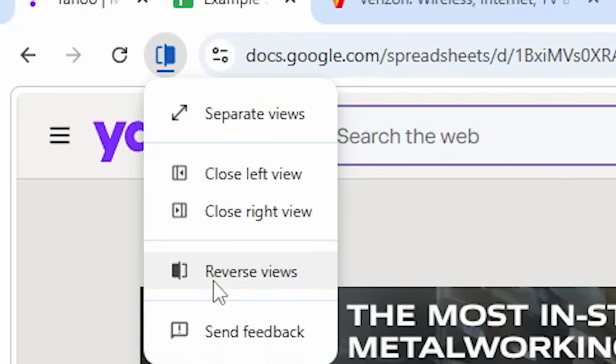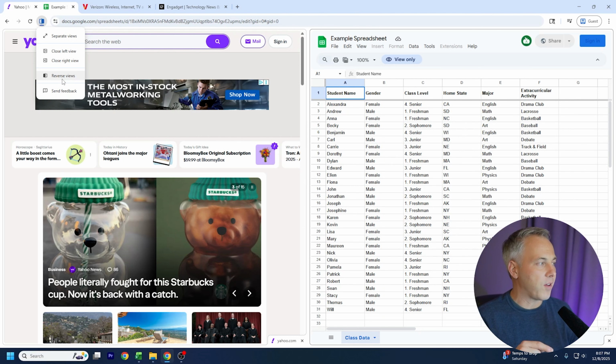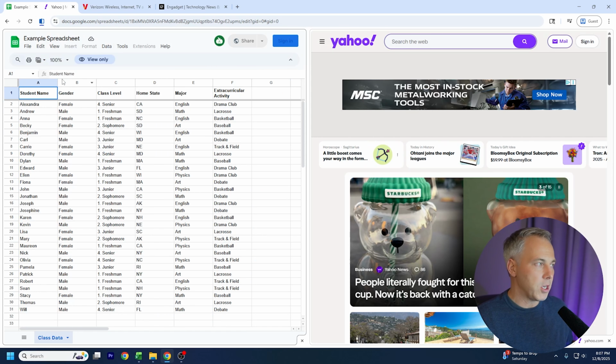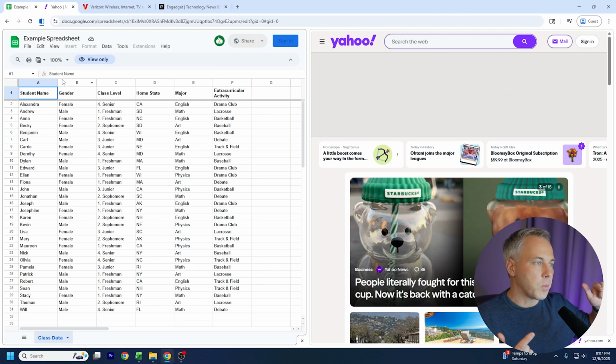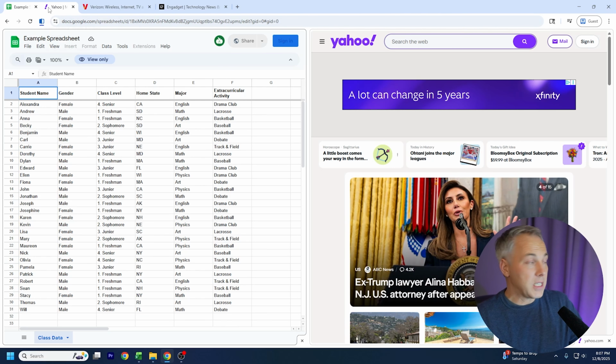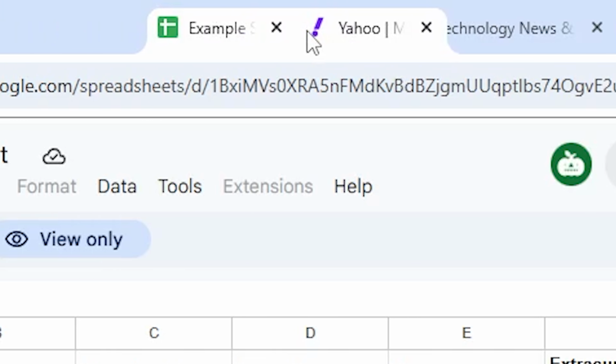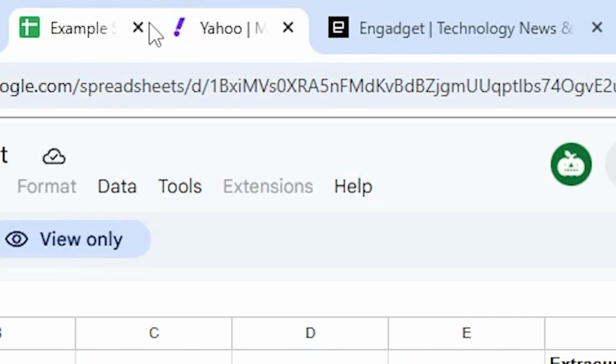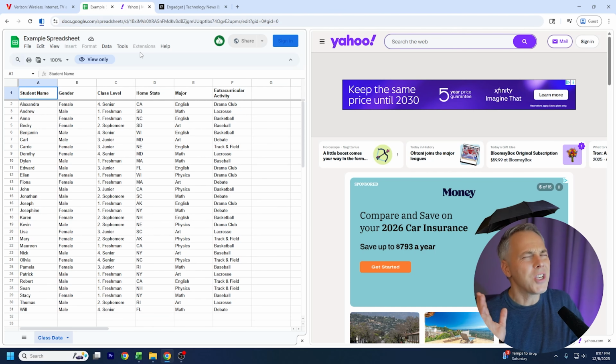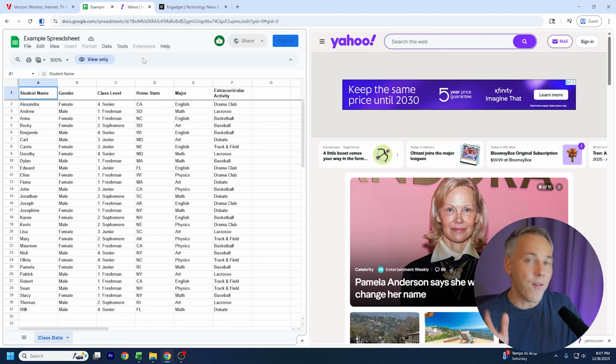I like this too, reverse views, because oftentimes you're like, well, this is great, but I want the spreadsheet on the left-hand side. Reverse views will simply do that. It swaps those split screen tabs. Now remember, this is its own tab now, so I can click and drag this tab and move it around in the Google Chrome browser just like I would any other tab. This is so incredibly useful, and I see myself using this every single day.